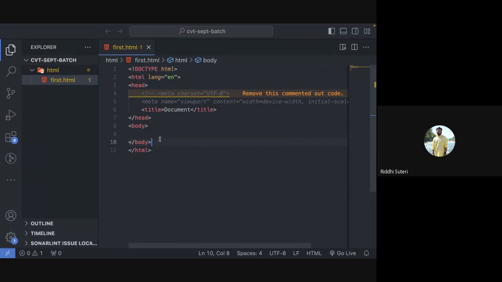And wherever you want to extend the functionality, for example, I want to have a text which is boldified, I'll write certain things. Hello world, I am using HTML, or I'm learning HTML.